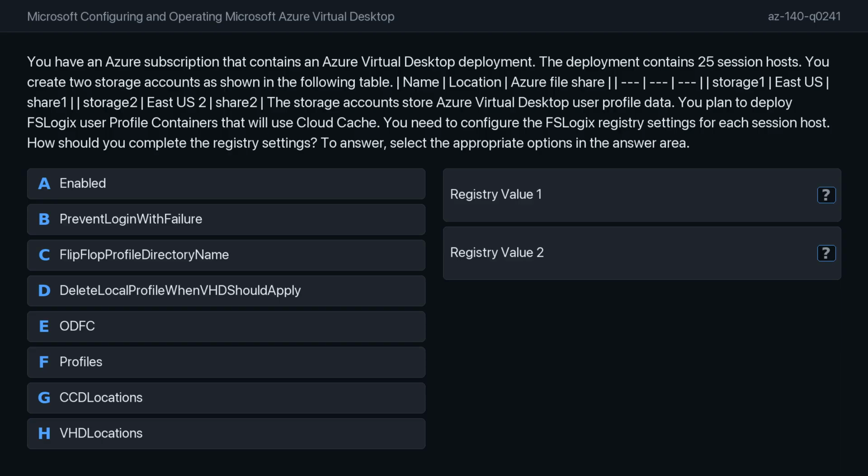The storage accounts store Azure Virtual Desktop user profile data. You plan to deploy FSLogix user profile containers that will use Cloud Cache. You need to configure the FSLogix registry settings for each session host. How should you complete the registry settings? By choosing from the following options.